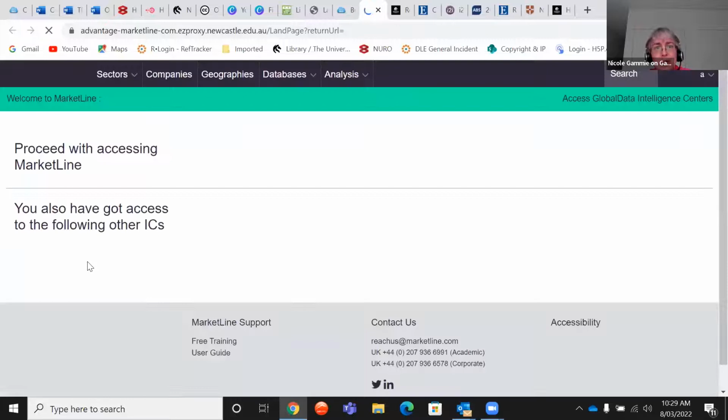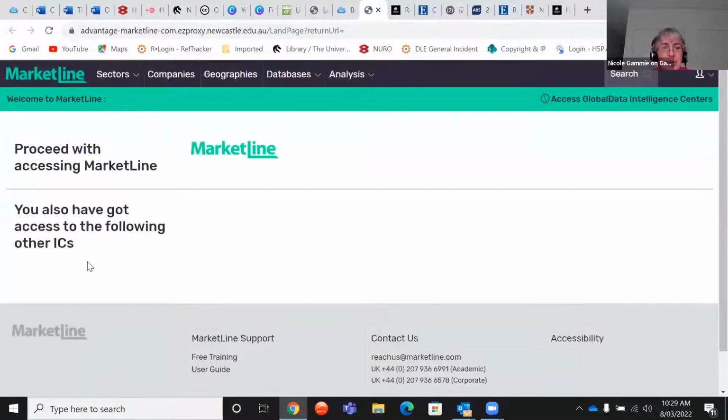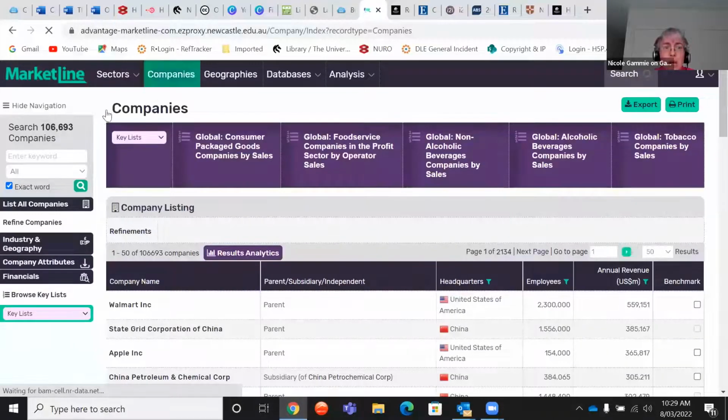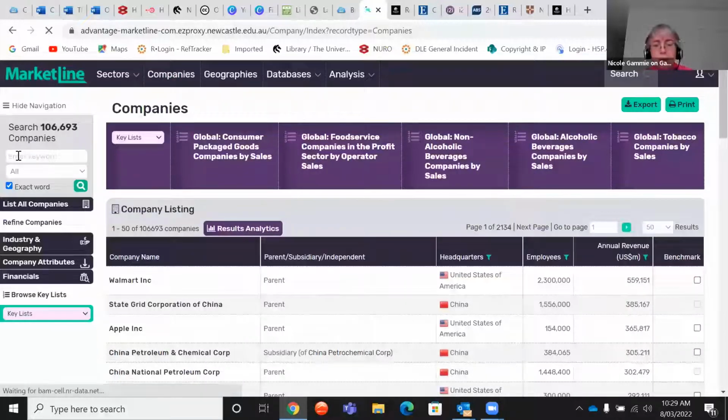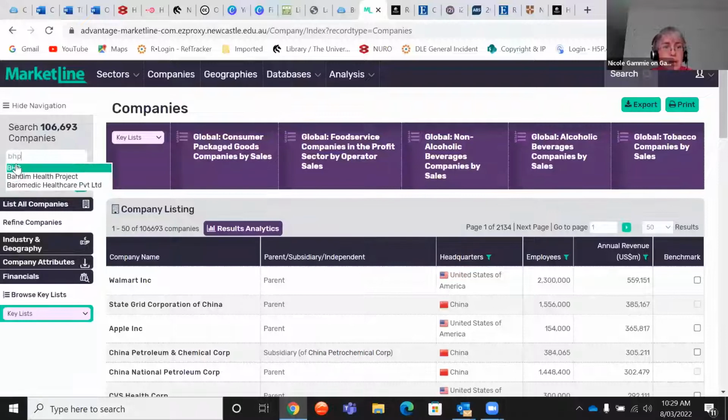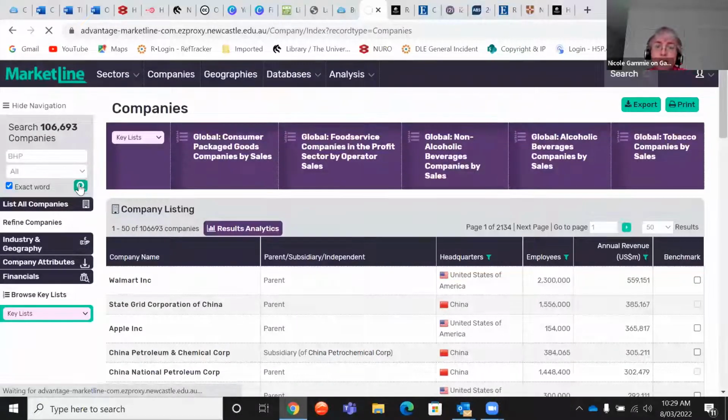waiting for it to load. Okay, and we're looking for under companies. I click on companies along the top here. So you've got a range of options about the way you can search. Just waiting for it to catch up with the world. And we are looking for BHP here. And in particular, I'm looking for that. I click on search.